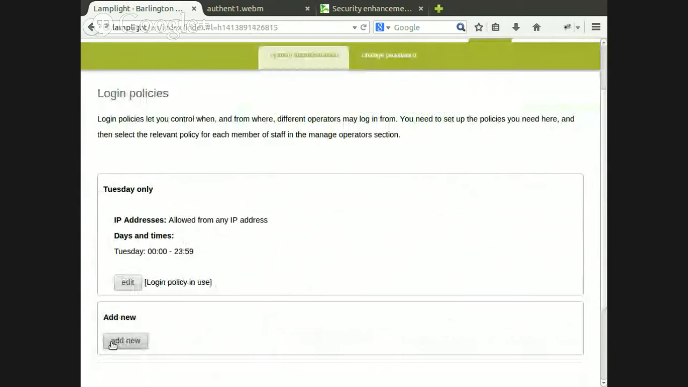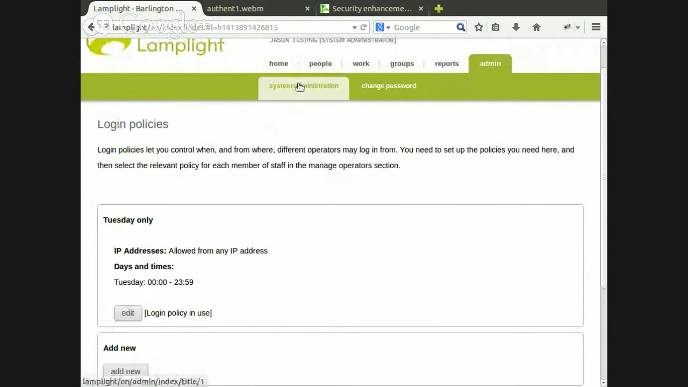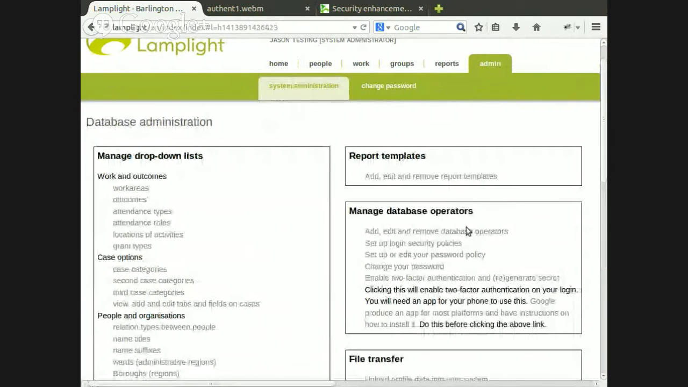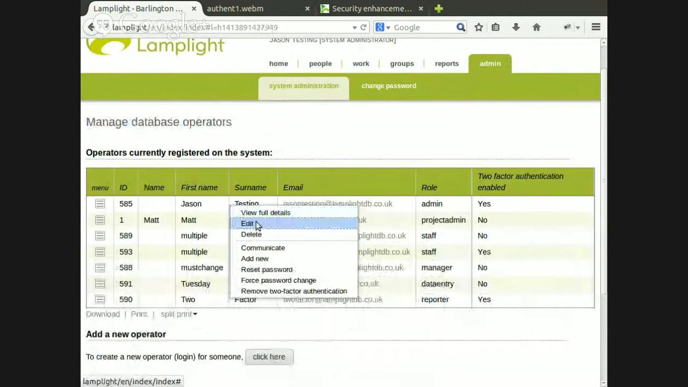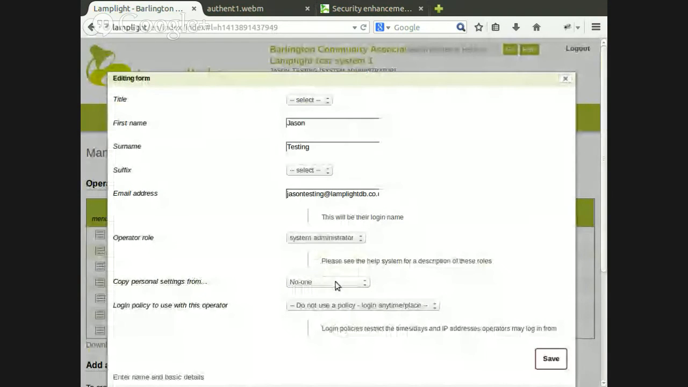So you could create as many of these policies as you want, so for different types of staff perhaps, and then once you've done that, you can go into your operators, and if you edit them, you'll see that we've got the login policies here. So the default is that they can log in whenever, but we can limit it to Tuesdays only if we want to. So yeah, I hope that makes sense. And then you'd save it.